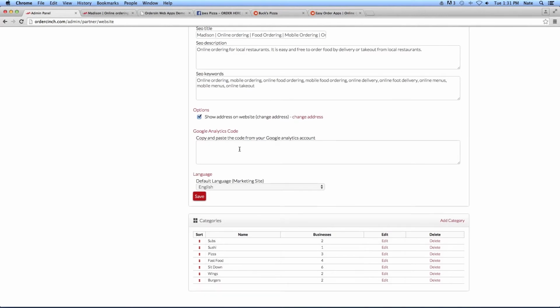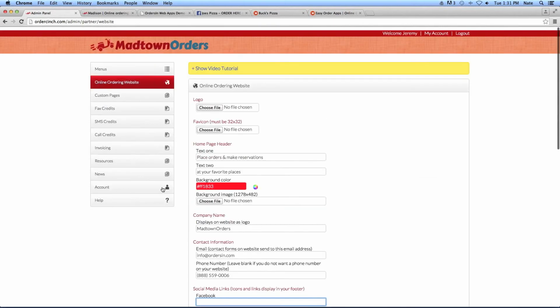Google Analytics code, if you want to put that in there as well, you can track how many users are coming in, coming out. Just need to set up a Google Analytics account, which is free. Categories, if there are different categories that you have for your businesses, you can obviously set those here and they show up in your search site.